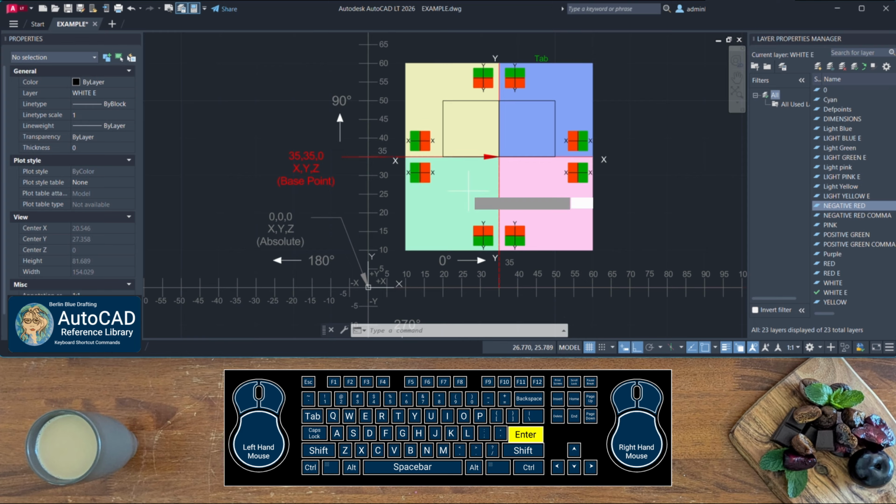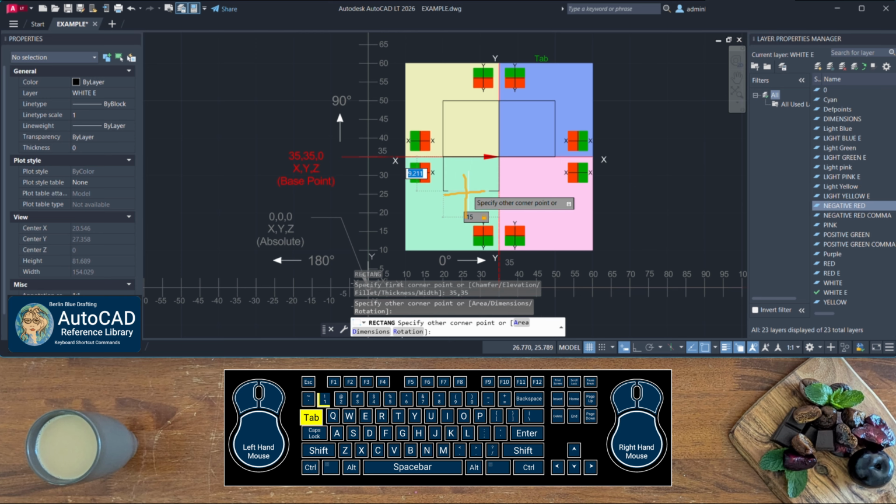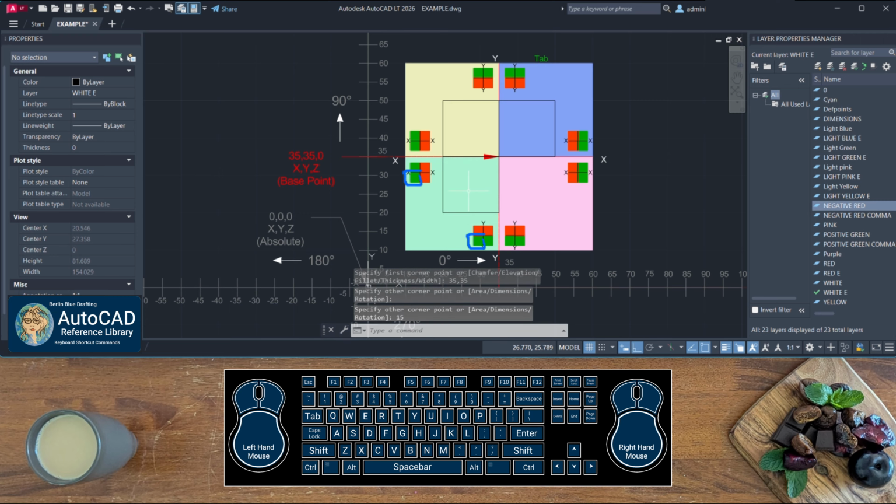Type REC and press Enter. Set the first corner point at 35, 35, Enter. Type 15, Tab, 15, Enter to position the square in the green quadrant. By experimenting with positive and negative values, you can observe how the rectangle or square appears in different quadrants. The Tab key allows toggling between the X, Y fields to change values as needed.